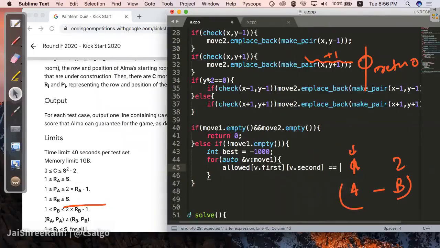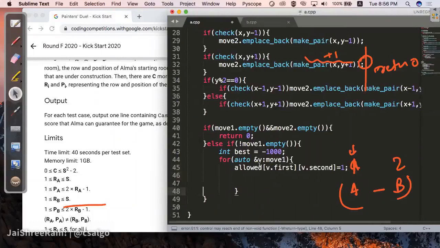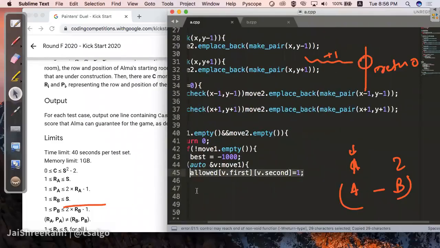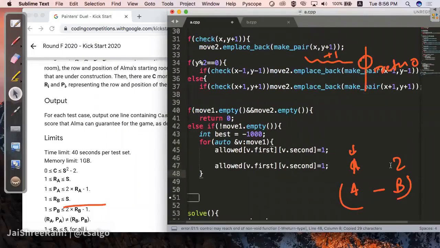Okay, so that becomes 1. So it becomes blocked. Sorry, this should be equal to. Yeah. Now that becomes blocked. Now go to the recursion, and then after coming back, make this again 0, like it's now free. Okay, so this is how we generally write recursion.